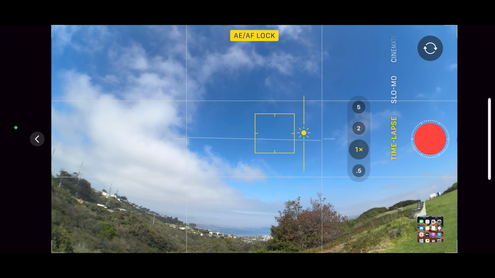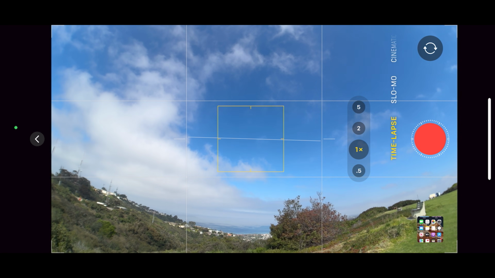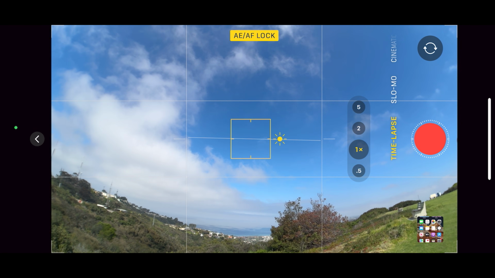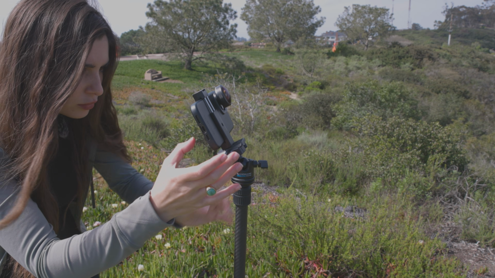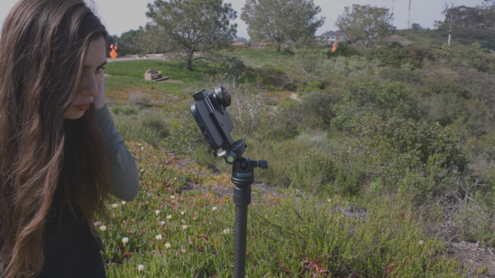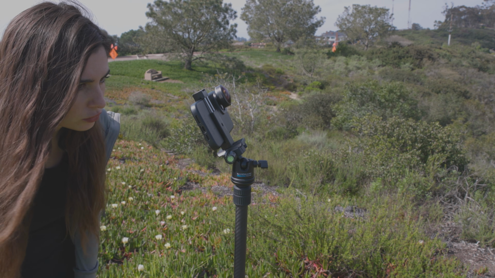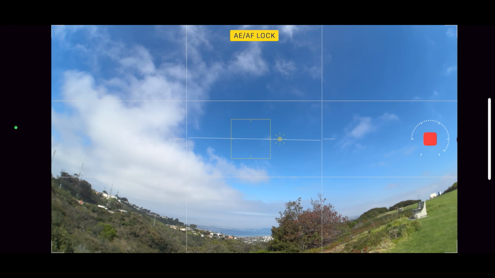Next, lock the exposure and focus by tapping and holding down the screen till the AE and AF lock appears. Then tap the record button to start recording. Tap it again to stop recording.